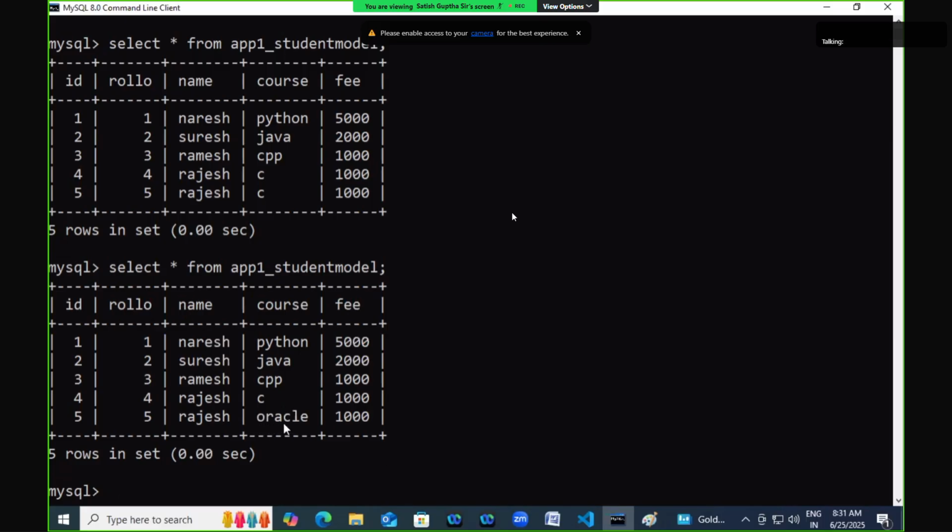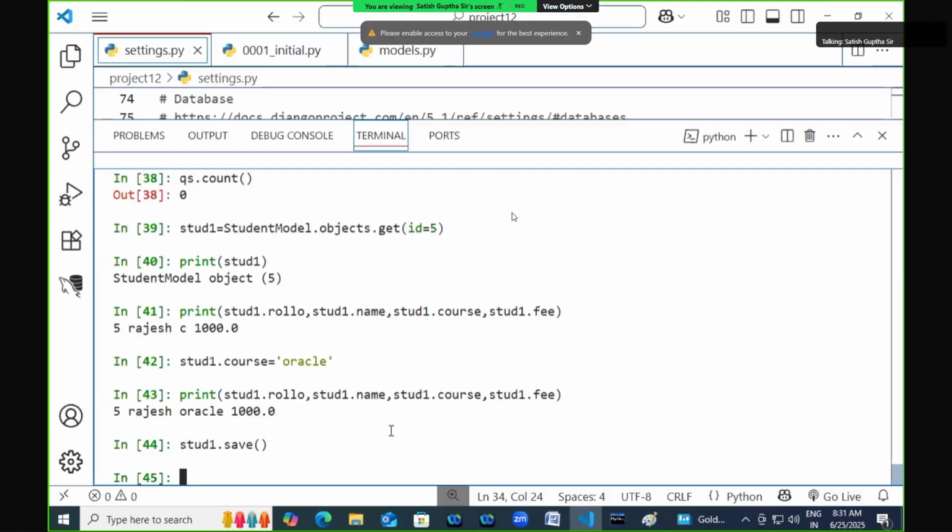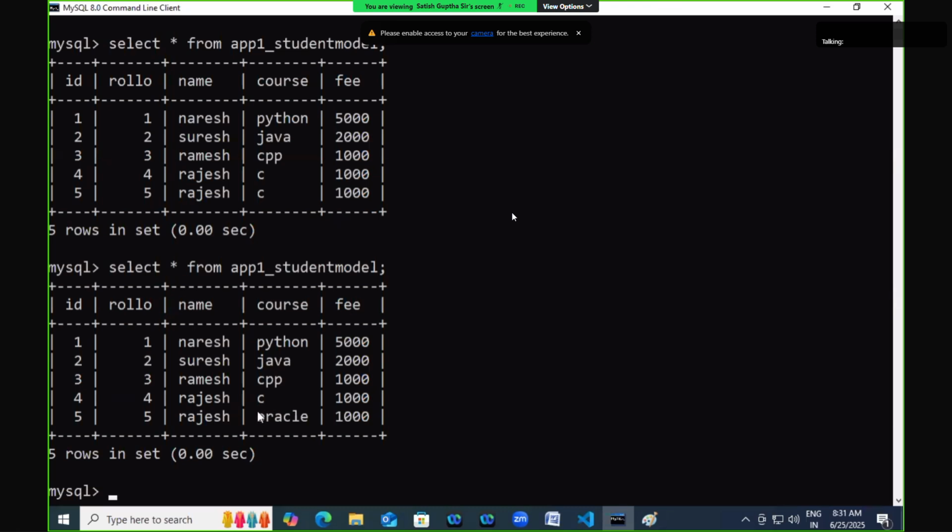But if you are not writing save, the change is done only in the object, the model object, which means memory. It is done only in memory. But you want these changes to be done on the database table. Then you have to invoke the method called save. Not commit, you are not using SQL. So you are saying student1.save, and that will make changes in the database table by executing the query.